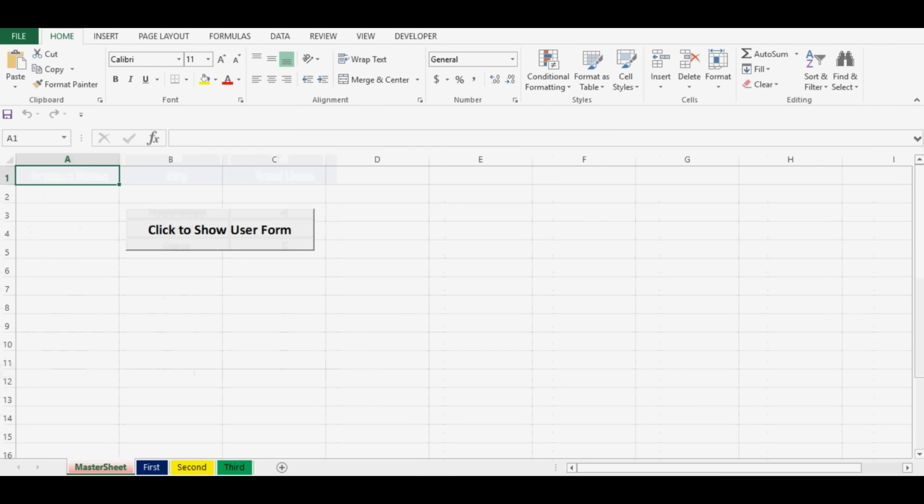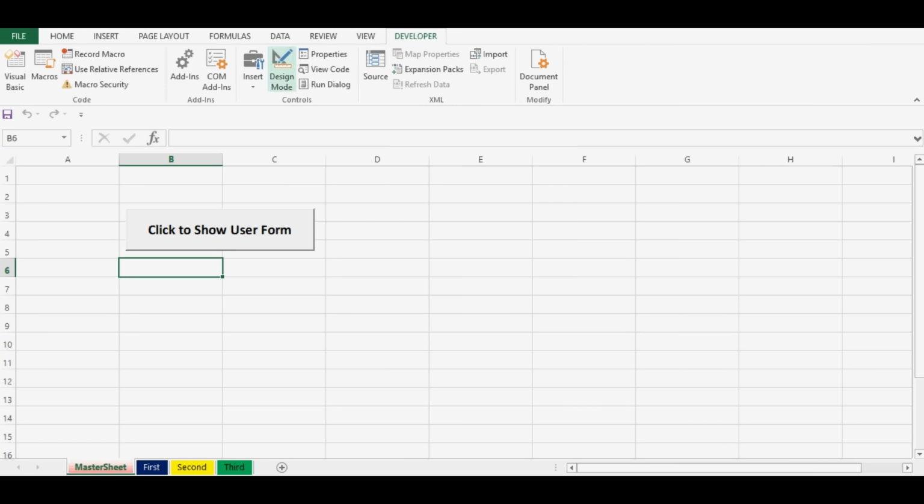So this is the example that I will explain: how we can prepare this, how we can develop this user form, and what is the VBA code to perform this task. So let's get started. What I'll do, I'll delete the existing user form and all the code so that we can start developing user form and see what is the code.